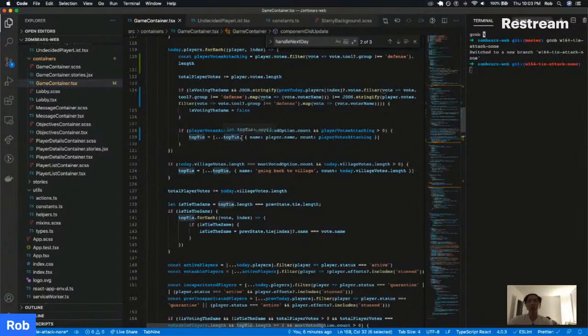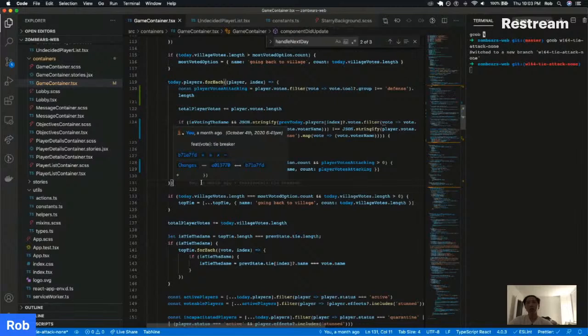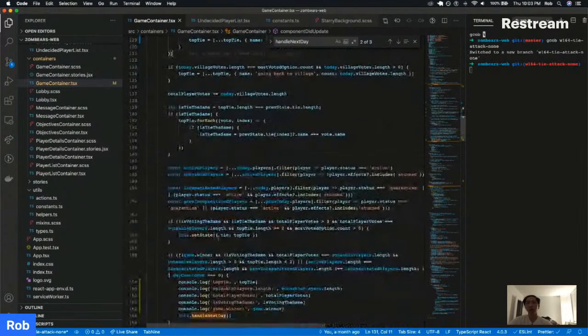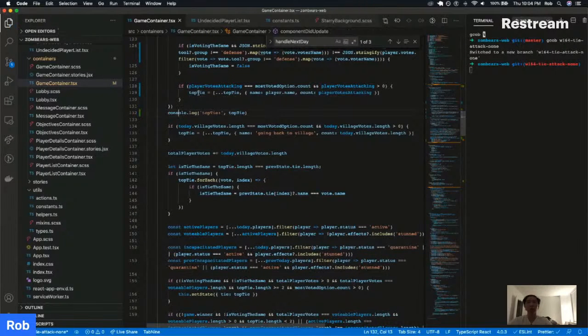So top tie, player votes attacking triple equals most voted option dot count, and player votes attacking top tie equals copy of top tie plus the current player's name and the player votes attacking, which is the count. Okay. So if I were to console log top tie here, what would happen?